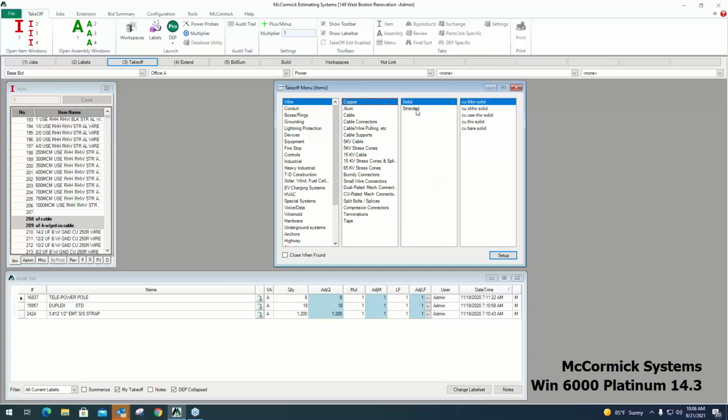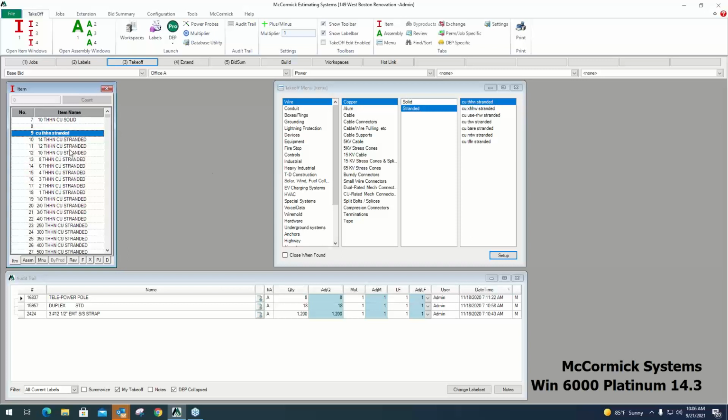I want copper wire stranded, I want THHN. Here's my list of copper stranded THHN wire listed smallest to largest. As soon as I select a piece of material in the database, the part turns blue showing that it's active, so it's ready to be taken off. Now, we could punch in a number. That's one way to do it. In fact, I'll do that right now.